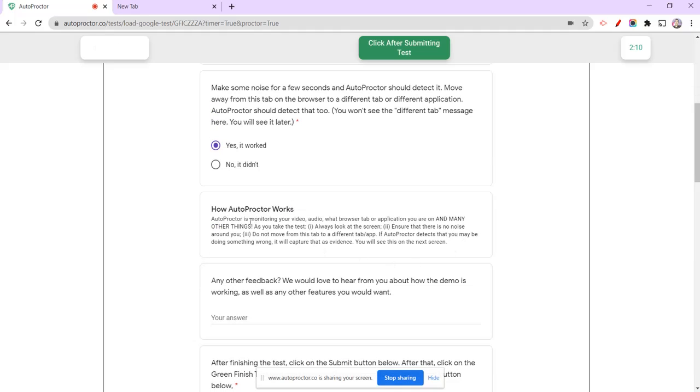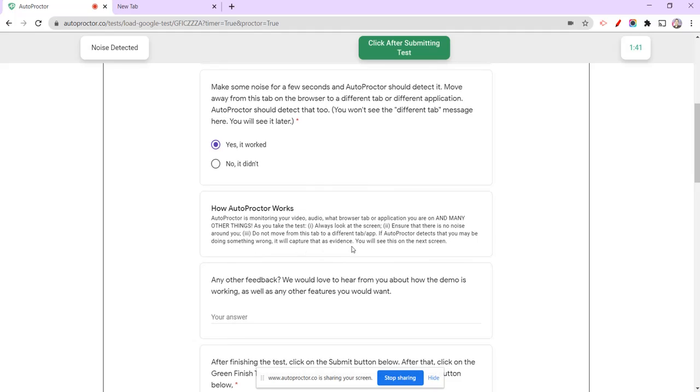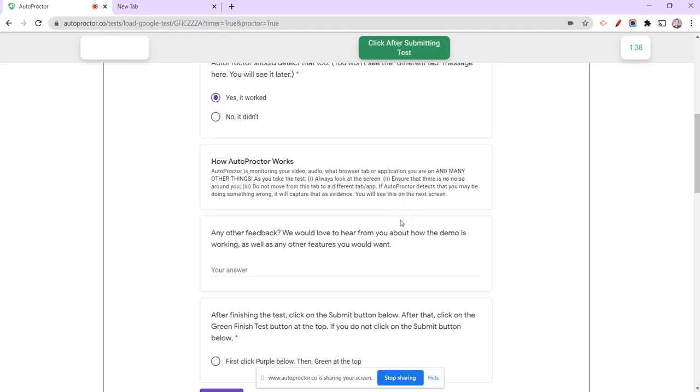Here it shows you how AutoProctor works. Remember that AutoProctor is monitoring your video, audio, what browser tab or application you are on, and many other things. As you take the test, always look at the screen, ensure that there is no noise around you. Do not move from this tab to a different tab at all. We are doing this just for testing purposes, as I told you. If AutoProctor detects that you may be doing something wrong, it will capture that as evidence. You will see this on the next screen.